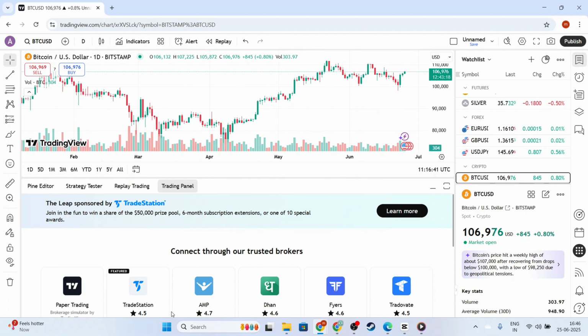That wraps up our guide on how to change the currency in TradingView. I hope you found this walkthrough helpful.